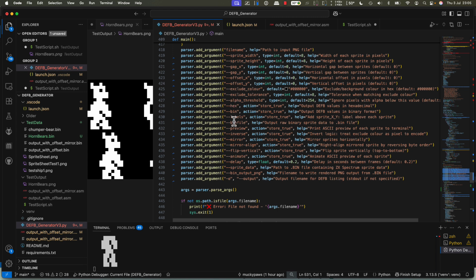Just set the labels, set the parameters here. You can add labels, add sprite XY. Bin file, so you can take the PNG data and create a bin file that you can import into an emulator. Preview will show you the non-animated data if there is any. Mirror line is what you want to use at the moment. Mirror is not quite working as I'd hoped.